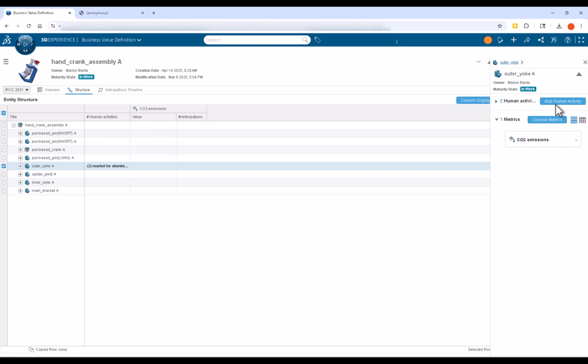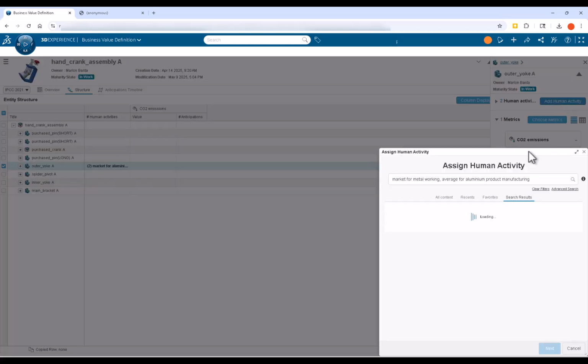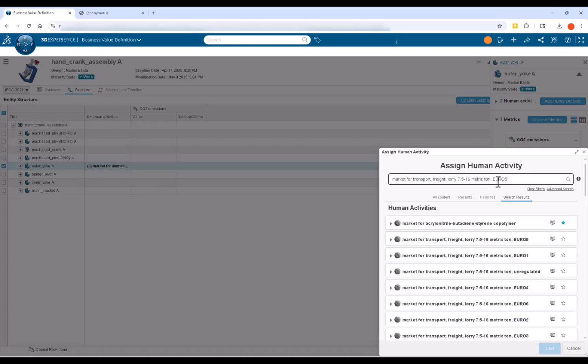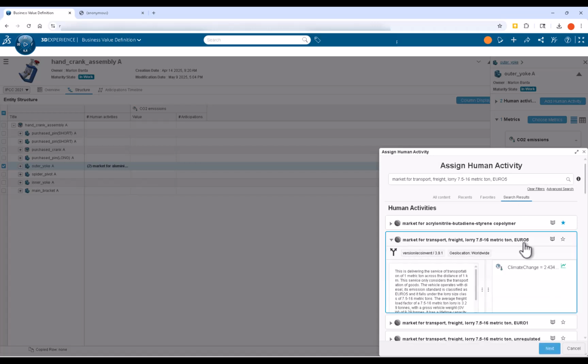So next I want to capture the transportation from the facility in Slovakia to the assembly plant in Prague. So I'm going to add a human activity for transportation. Here I'm going to look for market for transportation in a lorry weighing between 7.5 and 16 metric tons, and it's of the type Euro 5. So Euro 5 is a designation related to emissions control systems within these trucks. So here it is.